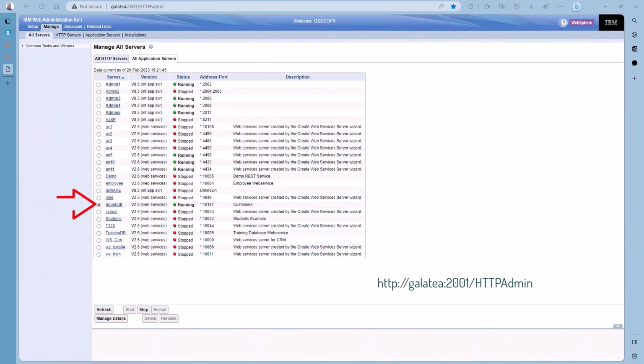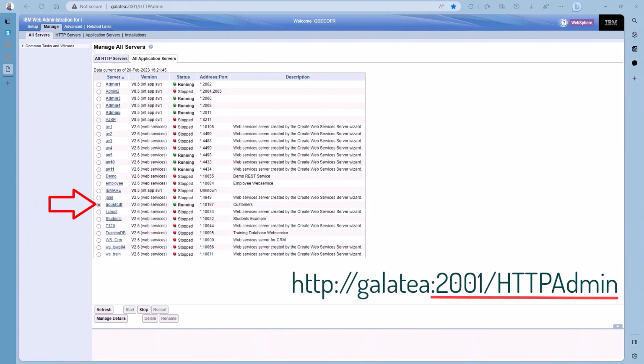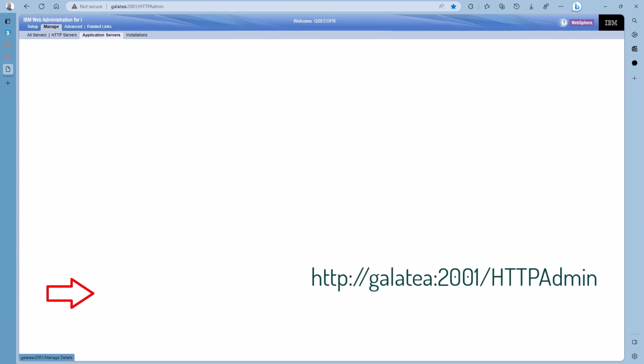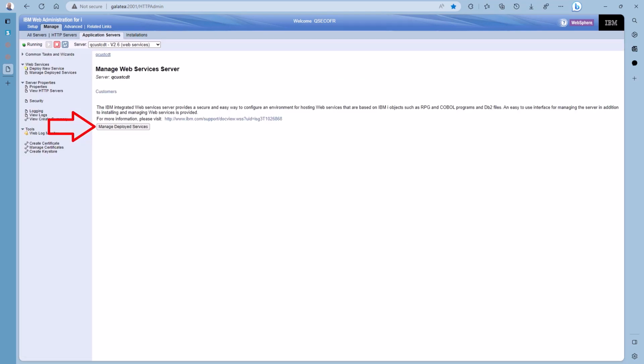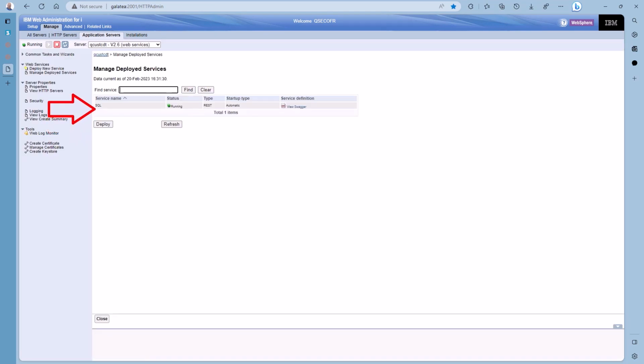Over to the browser, here I have my Apache admin page open. I'll select the instance, I'm using qcustcdt, and click the Manage Details button. Then Manage Deployed Services. Then make sure our service is stopped. I'll click on SQL as our service name and press the Stop button. Once it's stopped, press the Redeploy button, so we're going to add another endpoint.